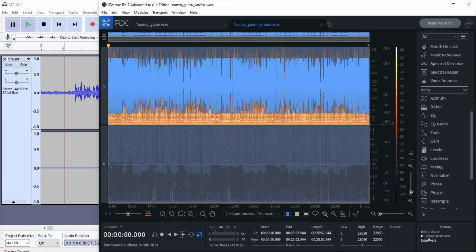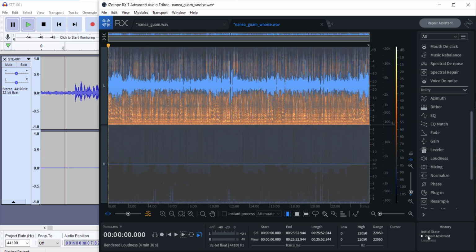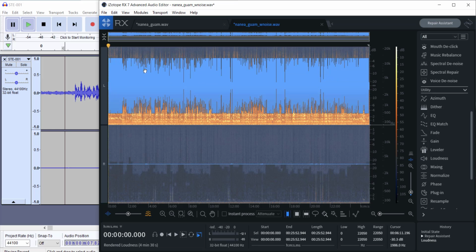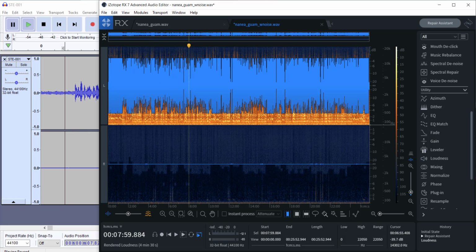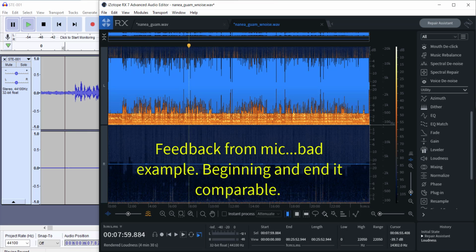After, before, after. See, it's a straight line, -3 dB. Brings everything up. Let's listen, see if it sounds good or not.